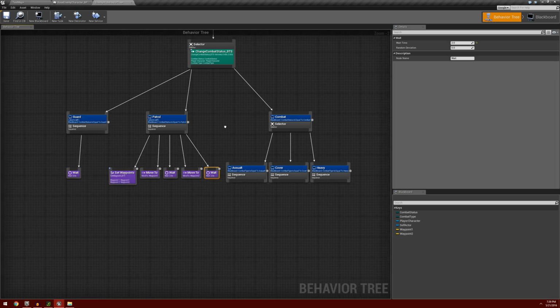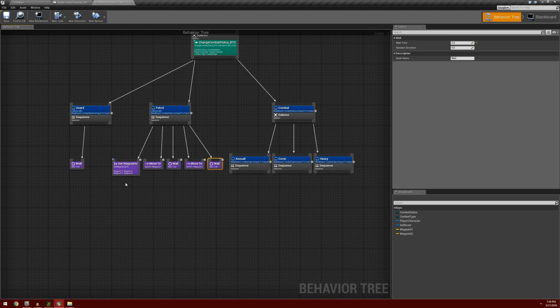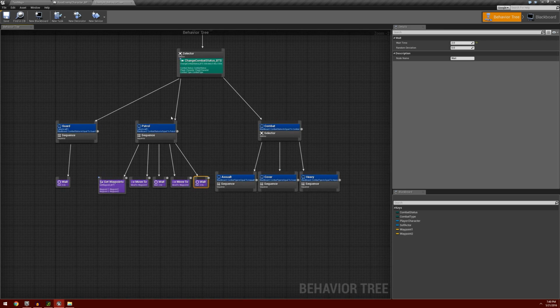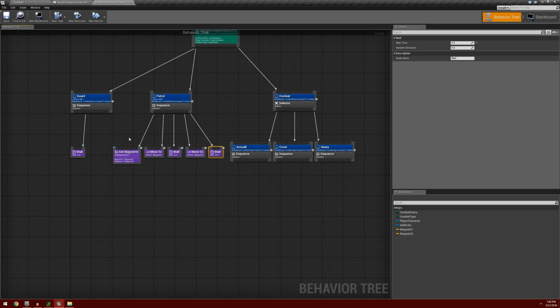So when our patrol sequence is activated, it's going to grab the waypoints from our character if it hasn't already done so. It's going to move to waypoint 1 and wait there for 2 seconds. It's going to move to waypoint 2, and he's going to wait there for another 2 seconds. And then it's going to exit out of this tree. As long as he hasn't changed his combat status, it'll re-enter the patrol status. He'll check to see if he's set his waypoints, which we already know we have, so it'll basically just auto-complete this task. And then we'll perform these actions again.